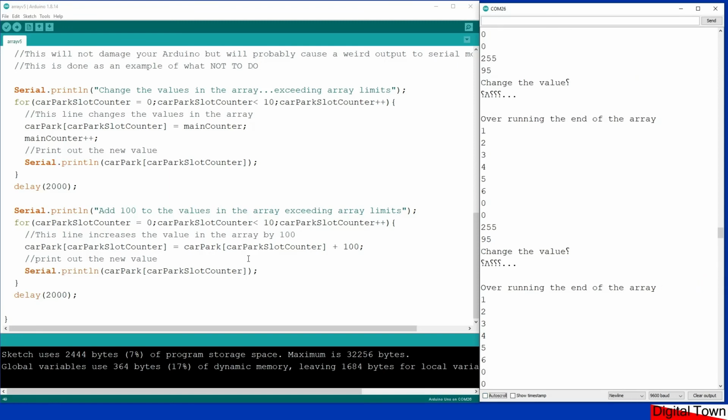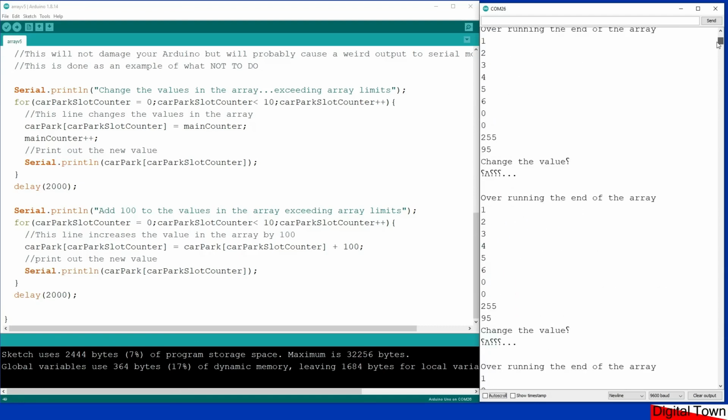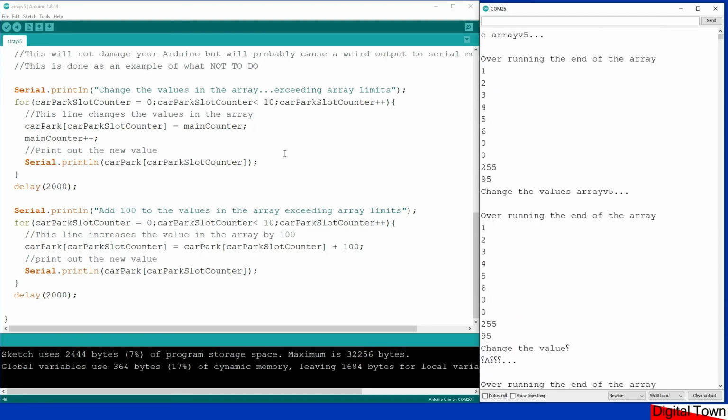Now it shouldn't be going bonkers because the same delays are in, but the reason it's going bonkers is because I am writing to values. I may be changing the delay values because I'm writing to bits of memory that I shouldn't touch.